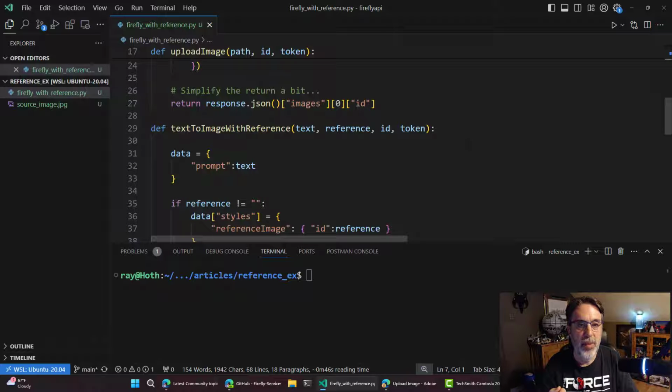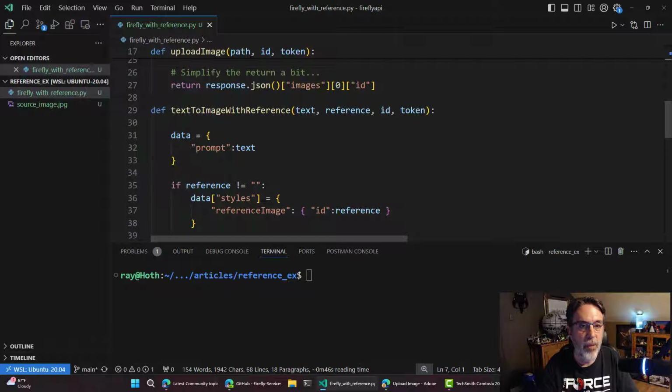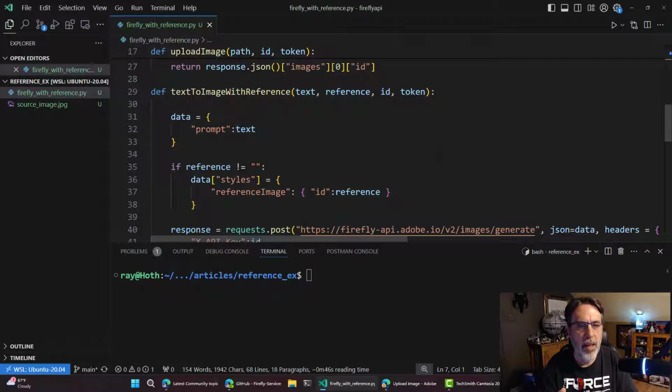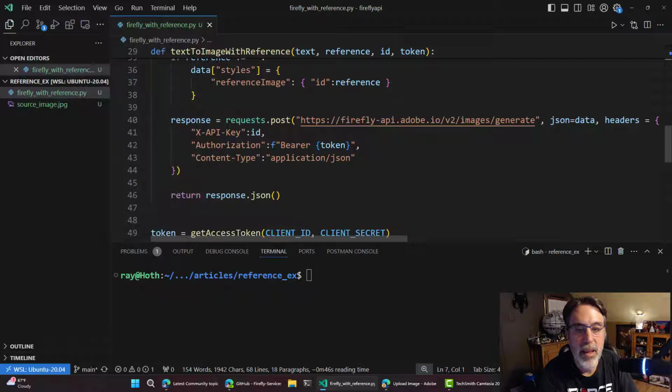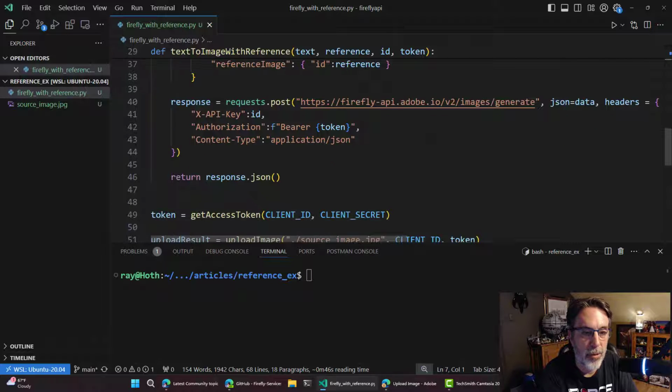Now I have a method that's wrapping the text to image call, and it's going to take an optional reference. So you see here, I begin with a prompt that's going to be required. And if you pass in a reference, it's going to add it into the styles key, reference image, and use the ID value in the ID key. It will then hit that generate endpoint and return my result.